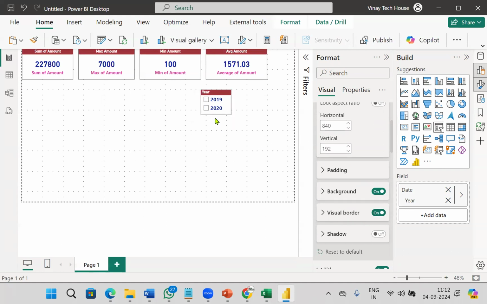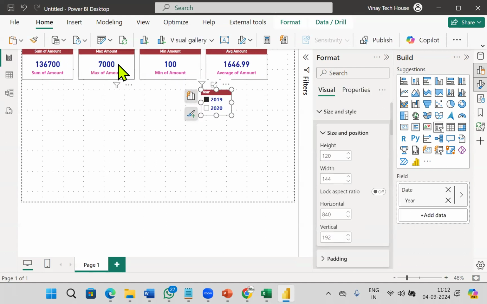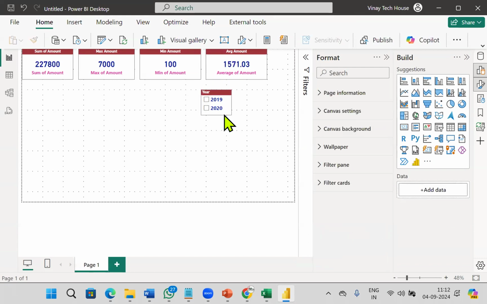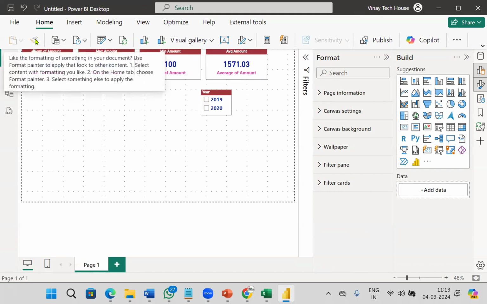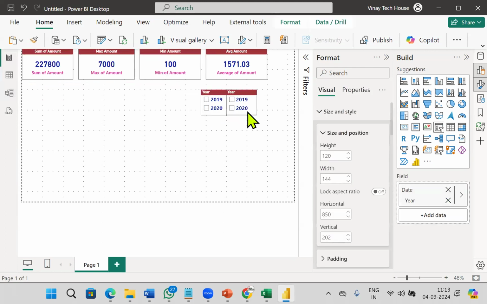I have taken this. This is year. So 19 if you select, 19 total average maximum. 20 you select, 20 total average min max. Got clarity? Now I will copy paste. Copy pasting visual I'm explaining. So for card visual, format painter, now slicer year, Control C, Control V. Copy paste, Control C, Control V.